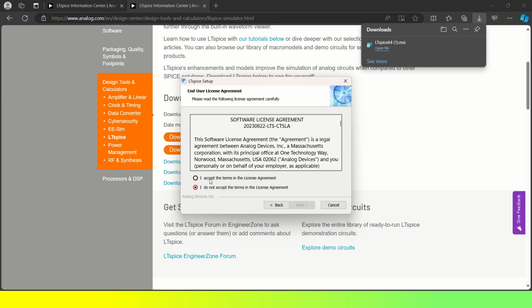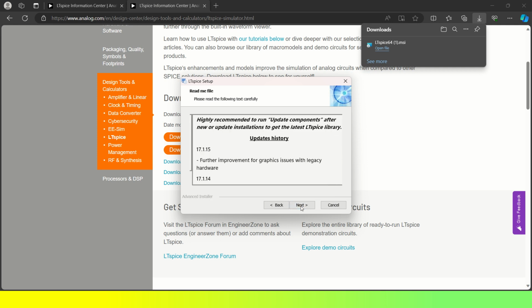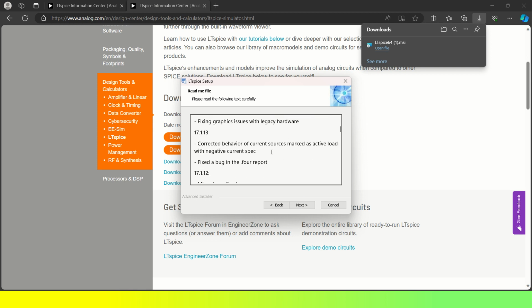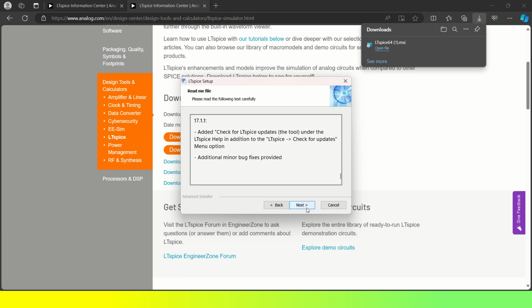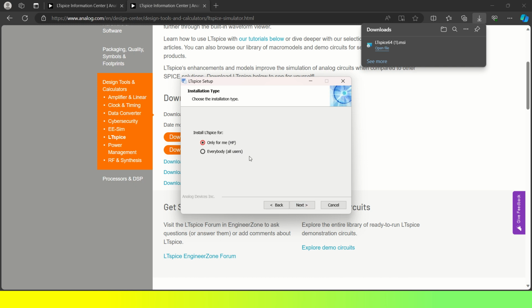Again, there is a license agreement acceptance, so you have to select the radio button to accept. Once you do that, click next. This is just giving you the history and everything, so you put next. It asks whether to install for all users or only for me, HP. I'll just put everybody, so that anybody who uses my computer can use this. And you just select next.